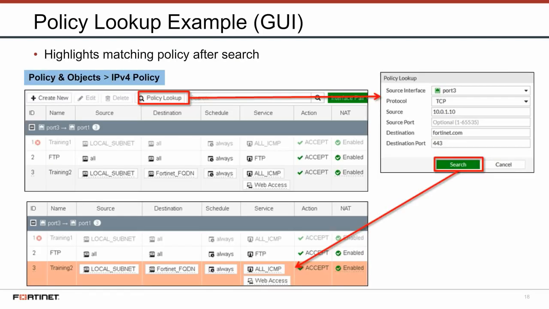Based on the input criteria, after clicking Search, the trace result will be selected and highlighted on the IPv4 policy page. Why didn't policy ID number 1 or ID number 2 match the input criteria? Because policy ID number 1 status is set to Disable, policy lookup skips the disabled policy. For firewall policy ID number 2, it doesn't match the destination port specified in the policy lookup matching criteria.